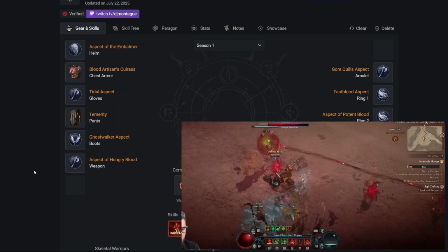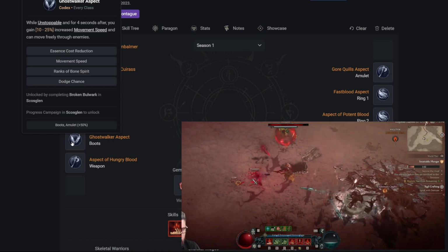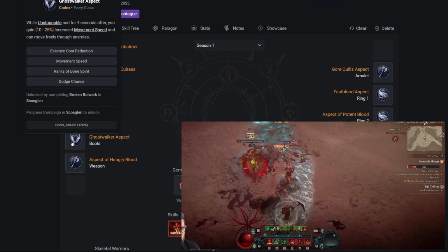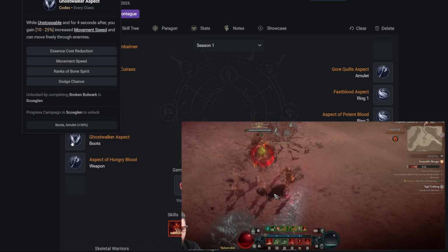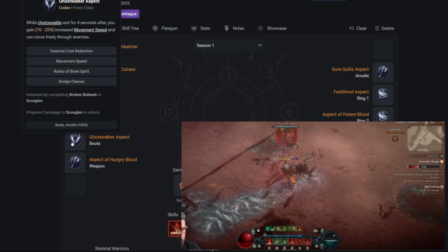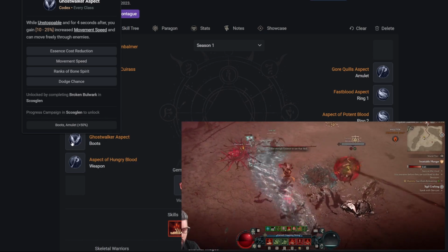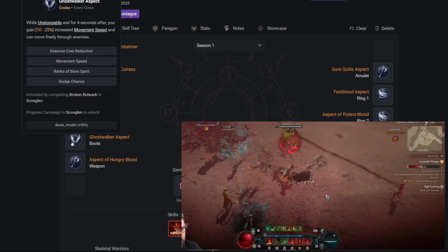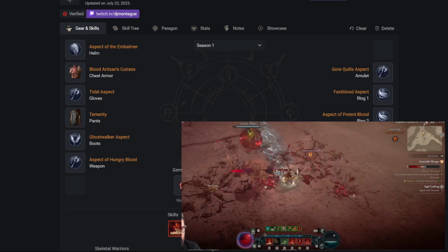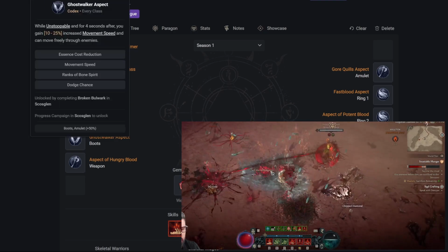And here, we actually switched this up. It's Ghost Walker. I had the wrong one on there. So Ghost Walker, while unstoppable, you get increased movement speed. This helps for when you are using Blood Mist, which reduces your movement speed by 20%. So this actually will increase your movement speed by 5%. And then, anyways, Essence Cost Reduction, Movement Speed, Ranks of Bone Spirit, if you have Blood Artisan's Curse. If you do not have Blood Artisan's, you take damage reduction while injured and dodge chance being your last stat here.